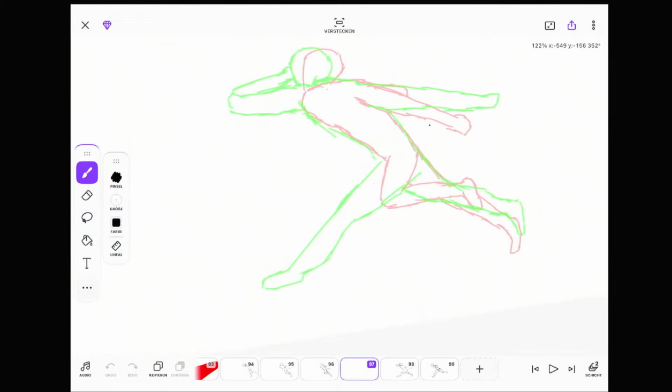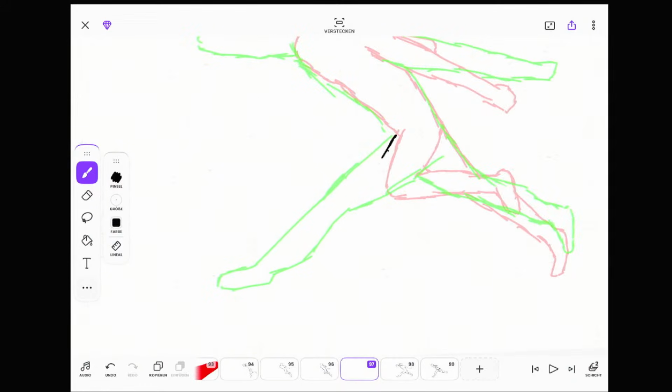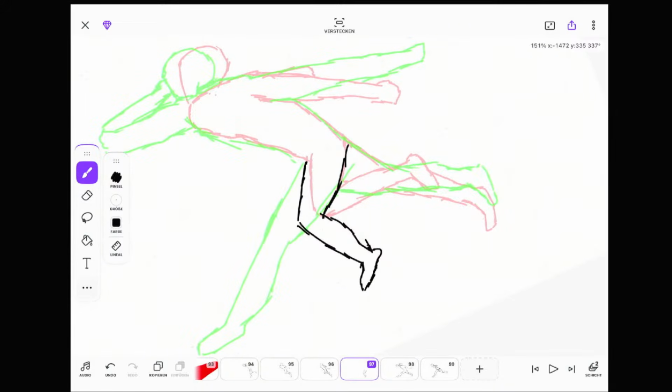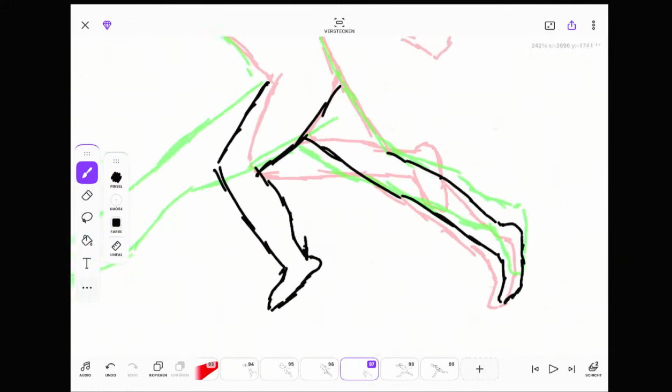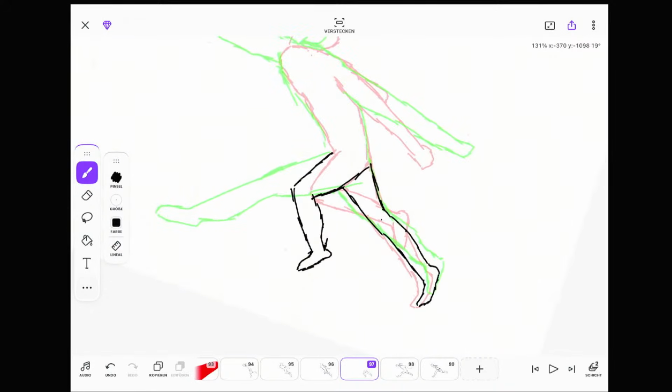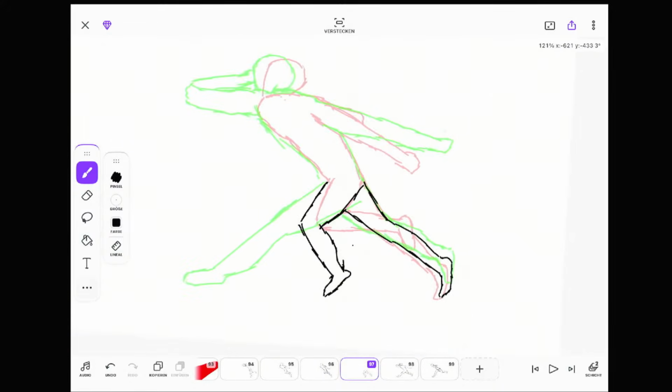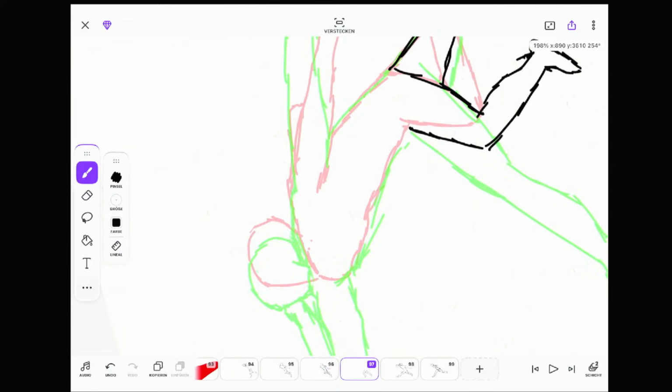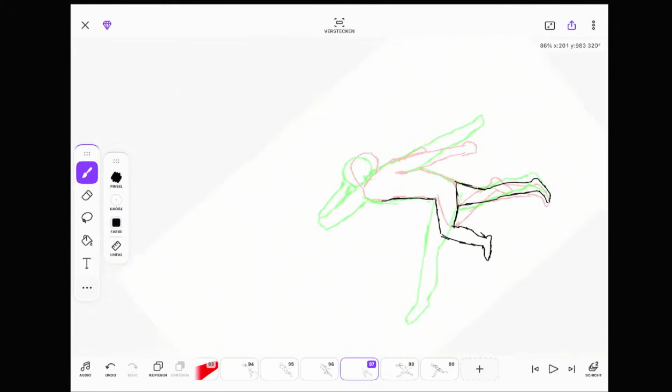A little bit bigger in the back. Hand-to-hand combat? Yeah. Okay, nice. Then I will do a hand-to-hand combat in my next live stream. Definitely do that.